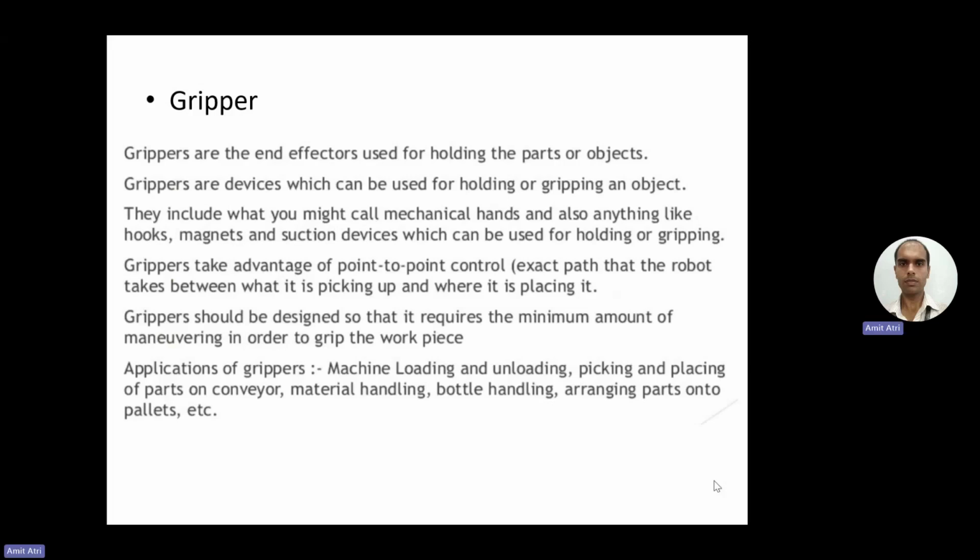Okay, next is the gripper. Grippers are used for holding the parts or the objects. Grippers are the devices which can be used for holding or gripping an object. The object could be a tool also. They include what you might call mechanical hands. Okay, so mechanical hands are an example of a gripper, and also anything like a hook, magnet, or suction device. So these are all the other categories, as we just classified them. They all resemble a gripper.